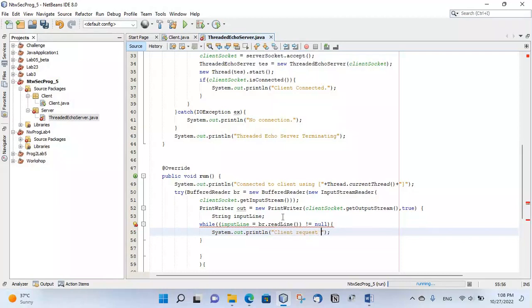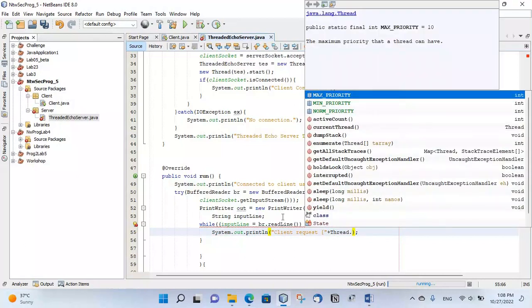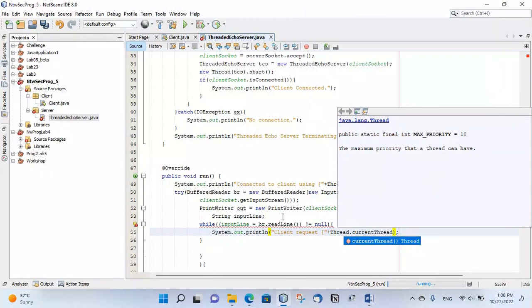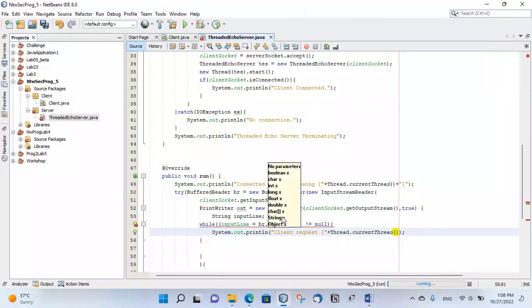I would say client request, and again I'm going to specify the thread ID so that I differentiate between them. So plus Thread dot the current thread. I would like to know what is the current thread that I am dealing with, and I will close the parenthesis that I did in here. And after we specify the current thread, I'm going to read the input line. I think I need to close this. Yeah, plus the input line, and that's it.